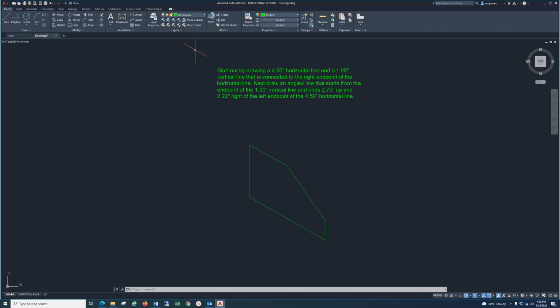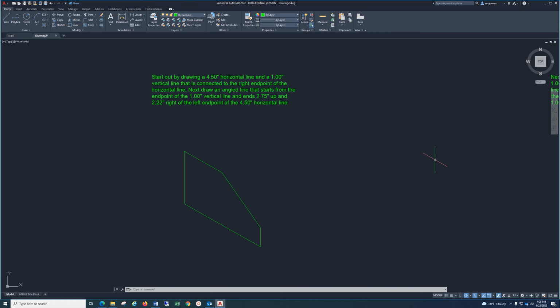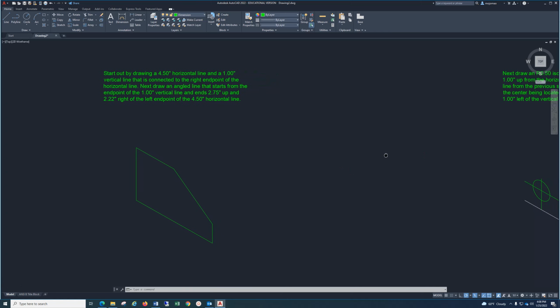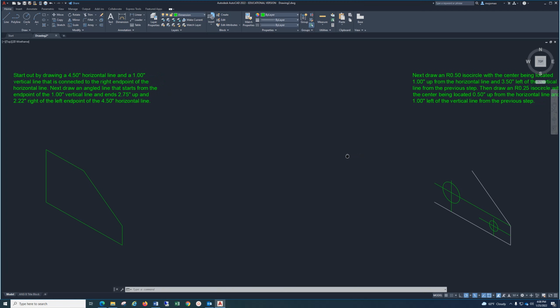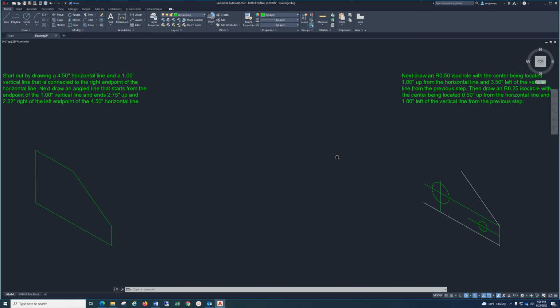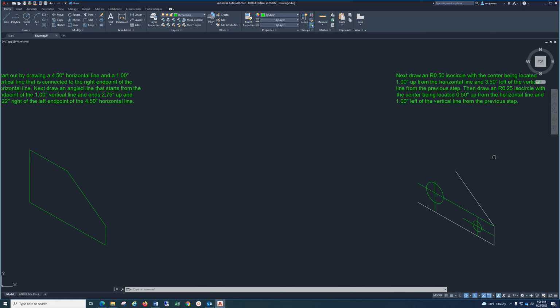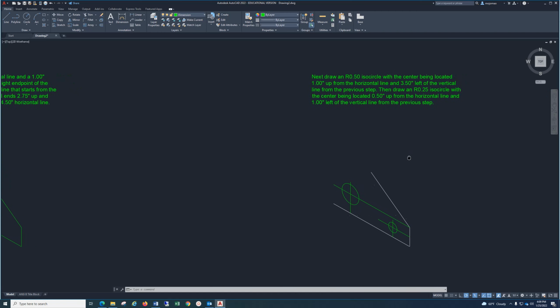Lead the cursor in the direction you want to go and type in 1.5 to get this line. Hit escape, go back to the line, and go to this point and lead it in the direction you want to go and type in 0.25. Lead it in the direction, go 0.75, up 0.5, back 0.75, and up 0.5.